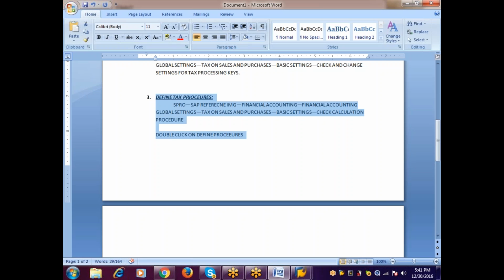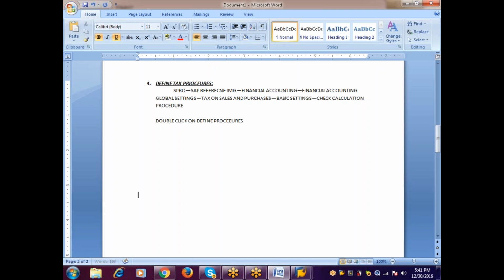And the fourth step: assign country to calculation procedure. Country to calculation procedure. It is in the same path. Assign country to calculation procedure, in the same menu bar, nothing will change.